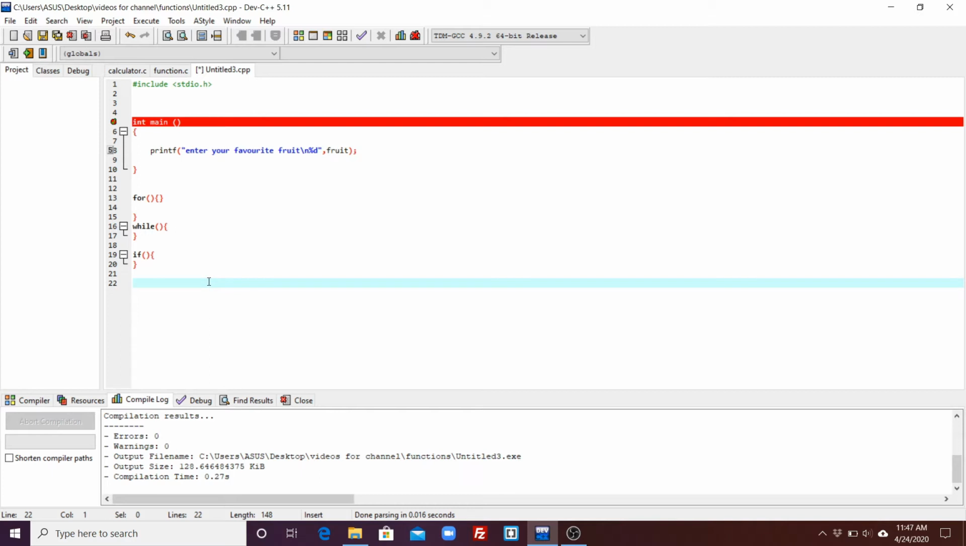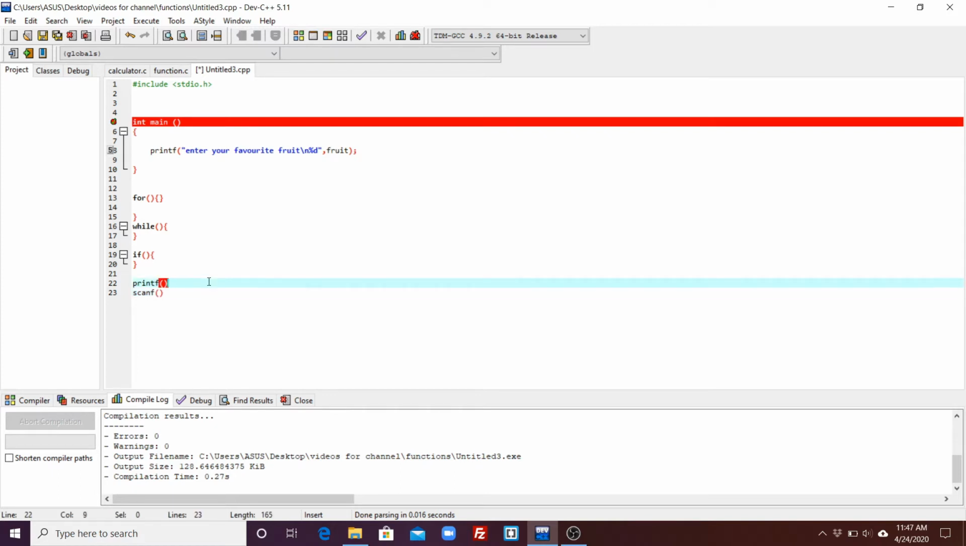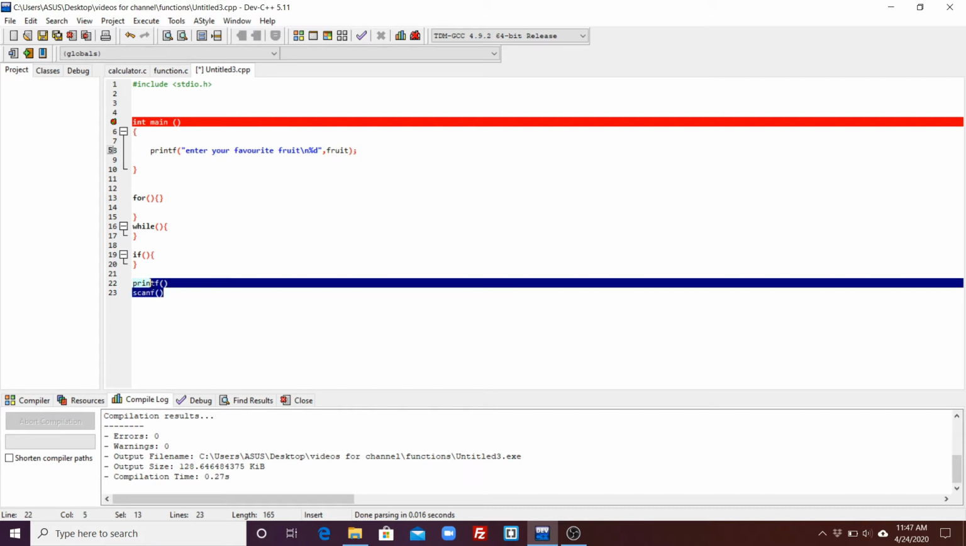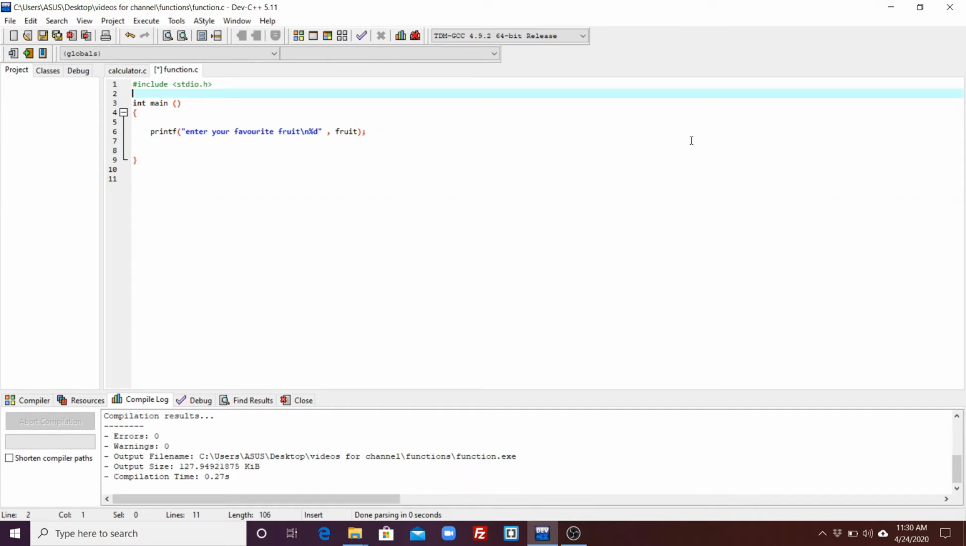We've used printf, and we've used scanf. These two are similar to function calls. So let me explain a bit how a function works. A function has three parts to it.